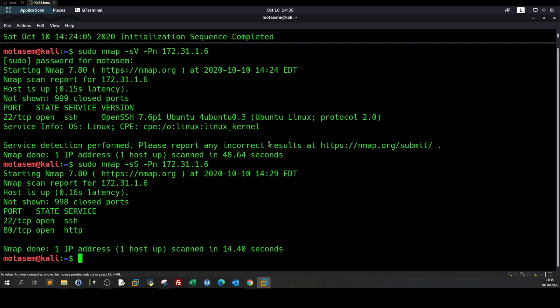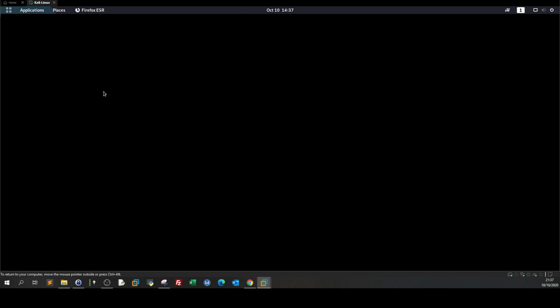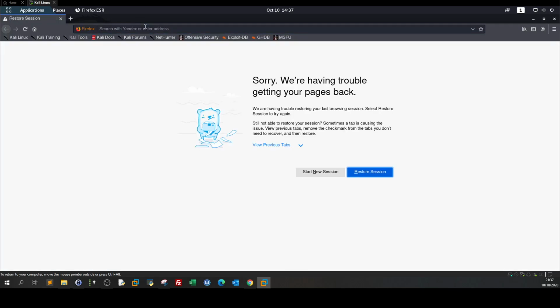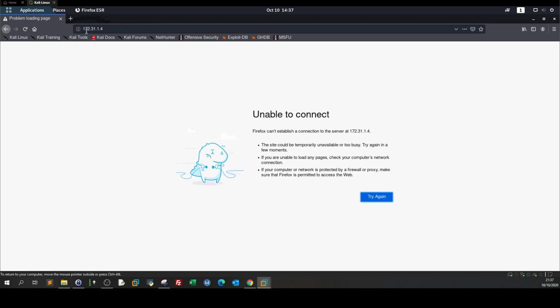So basically, my scanning reveals we have two ports, 22 and 80. First, we're going to enumerate port 80, which is the first thing we enumerate most of the time. All right, so we type in the IP 172.31.1.4. Oh, it's wrong. So here, instead of 4, we have 6.